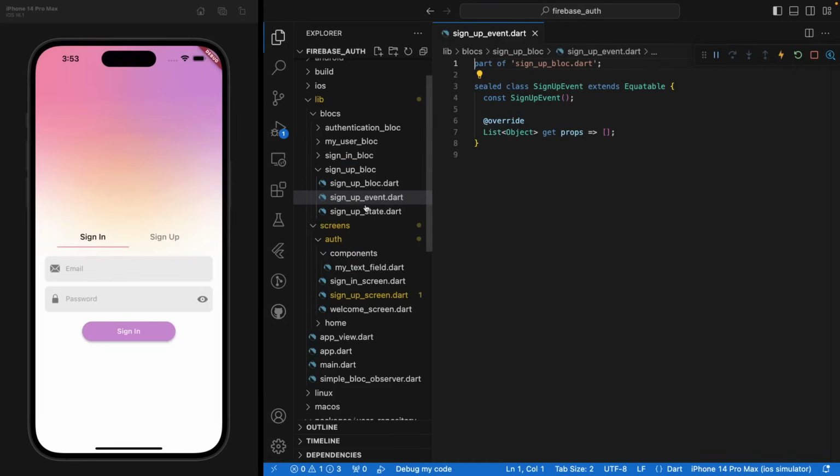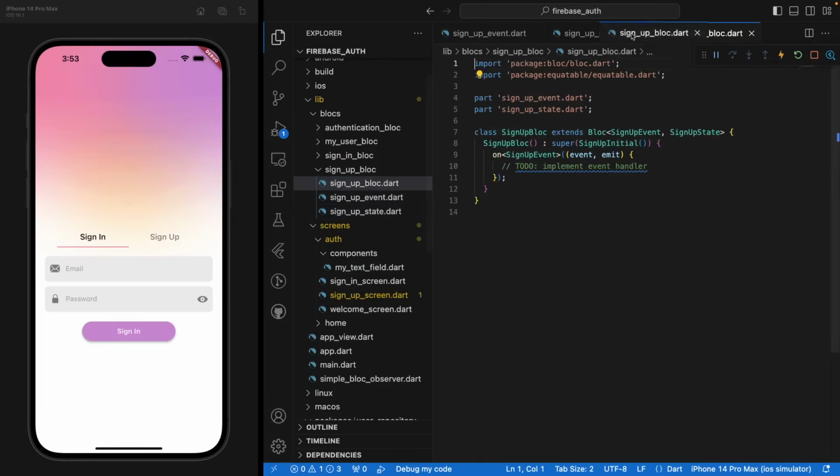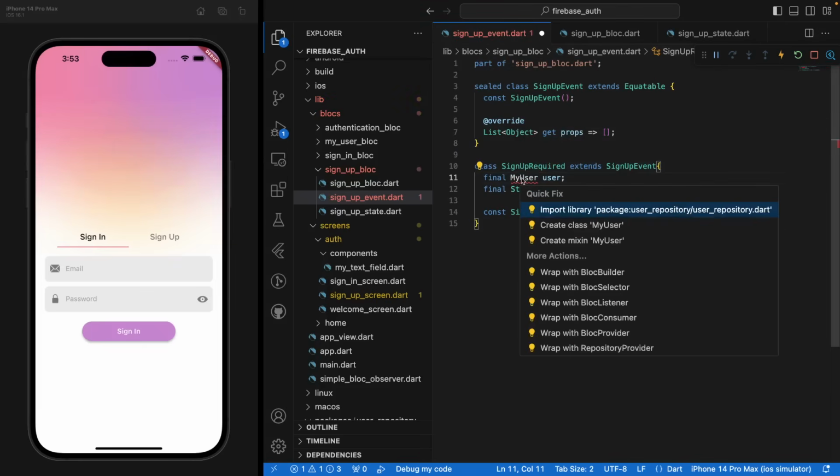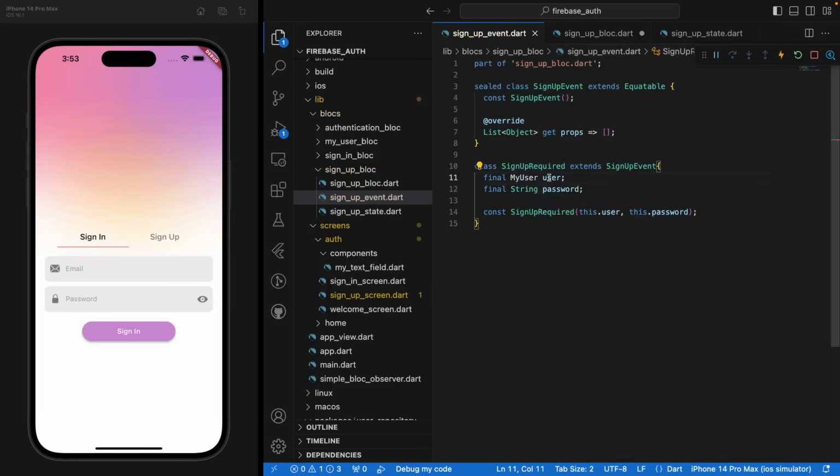Sign up block, event, state, and block. Sign in. Sign up first. Okay. So the sign up block. We have the event that is going to be sign up required. Okay. Same thing as always. Creating a new event, sign up required. Okay, just gonna import our user repository. We take my user and we take a password. Makes sense so far.